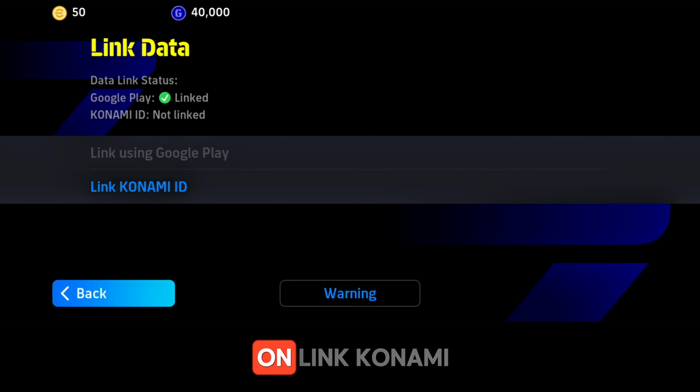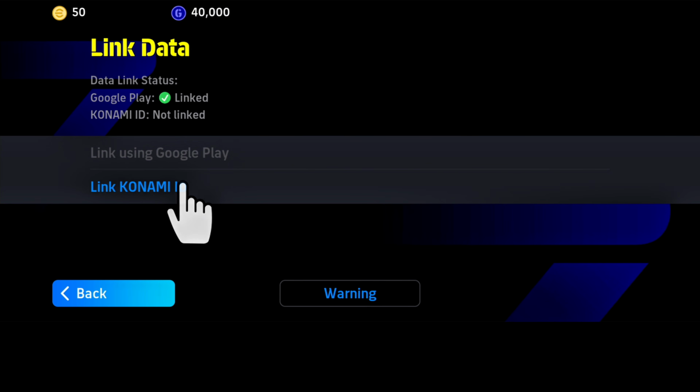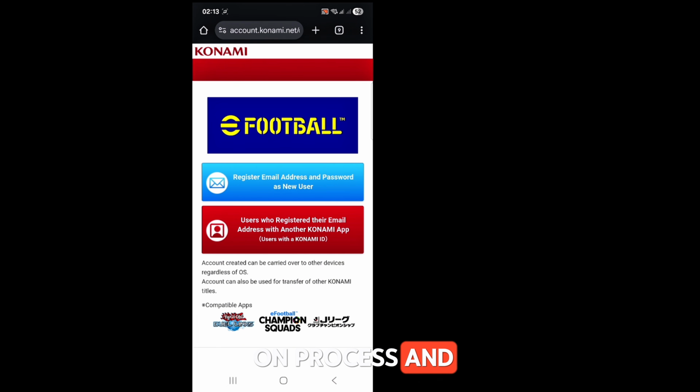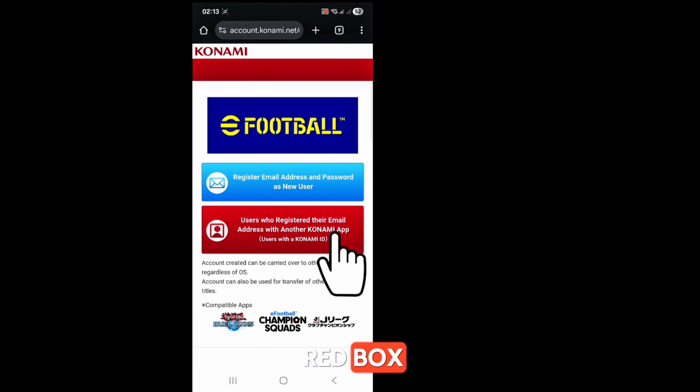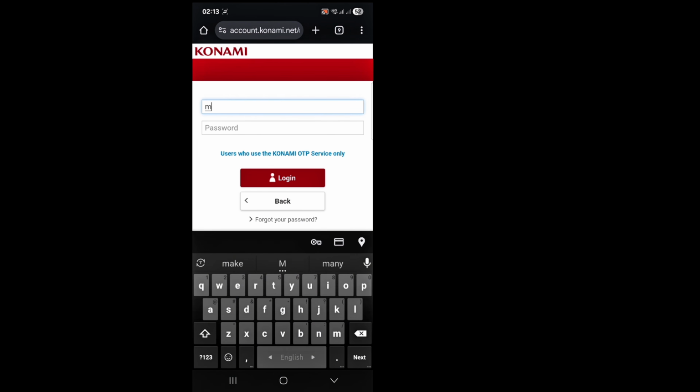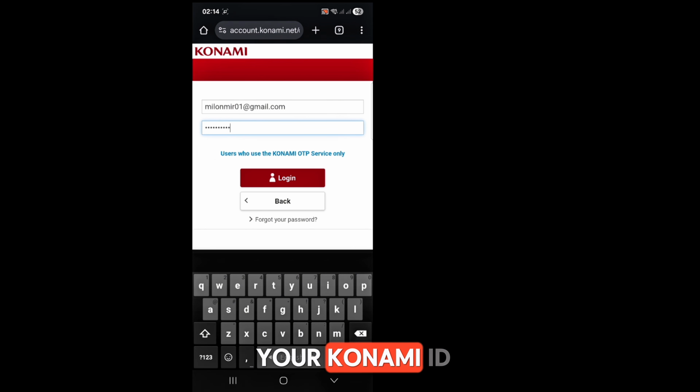After that, tap on Link Konami ID. And now tap on Process and then tap on red box. And now log in your Konami ID. After logging your Konami ID, go to your new device.